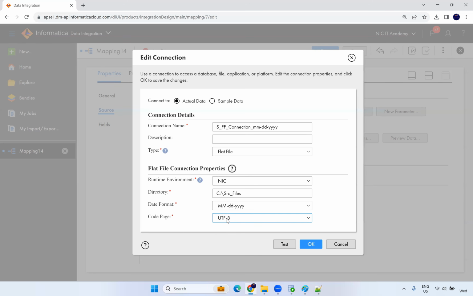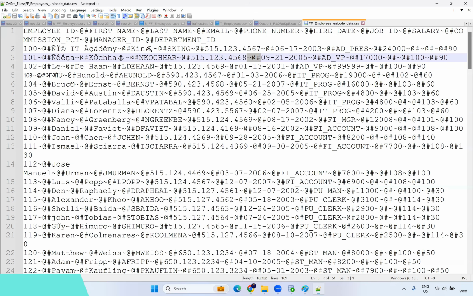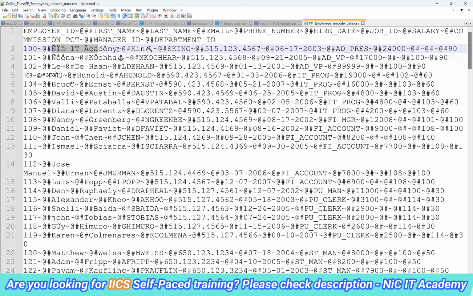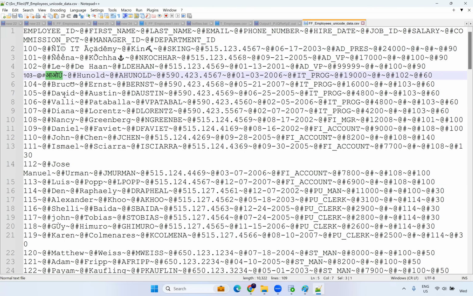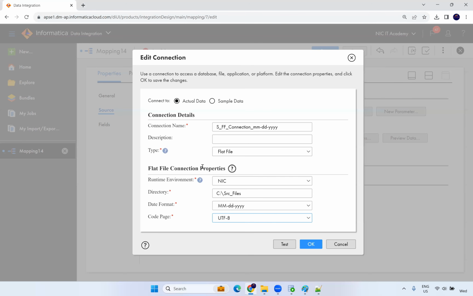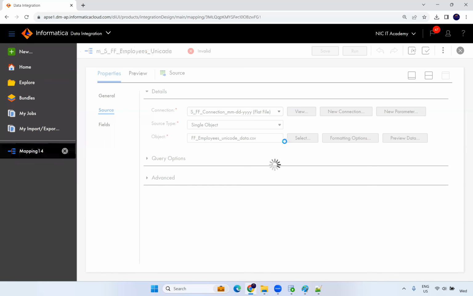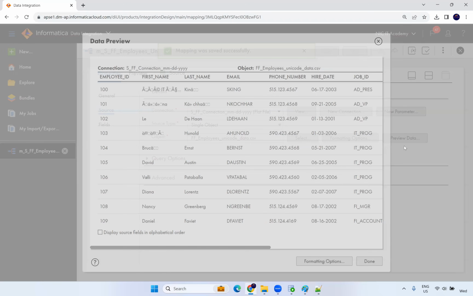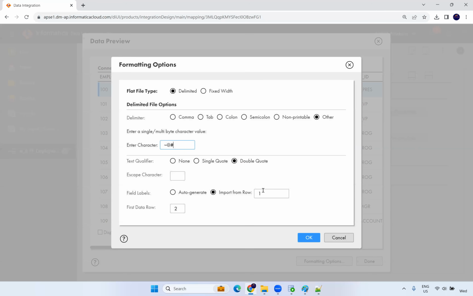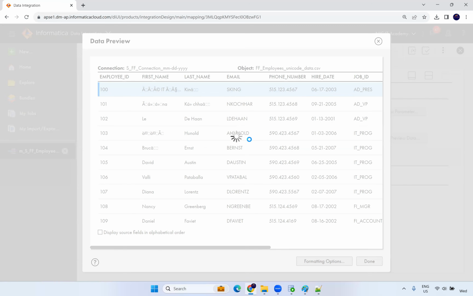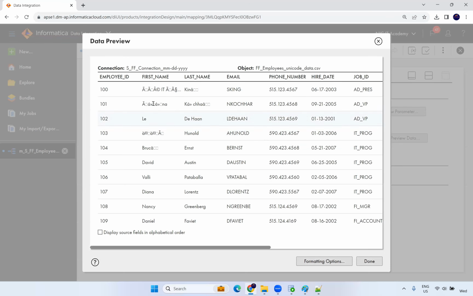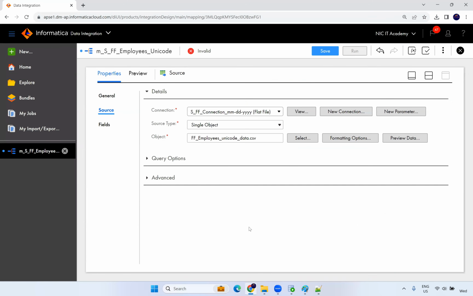For example, this UTF-8 code page can read this particular data. So it can read the symbols and different characters here. Click OK here. We changed the code page, so now we will test it. Let's preview. It is not showing now, because it has already been previewed. So in formatting options, click OK here. It should refresh. Okay, so now as well, it is not showing clearly.